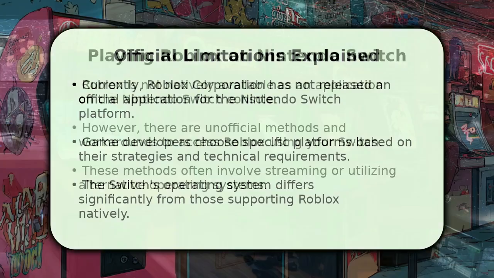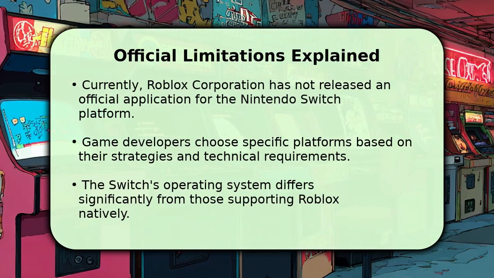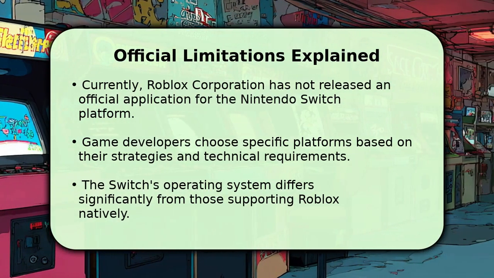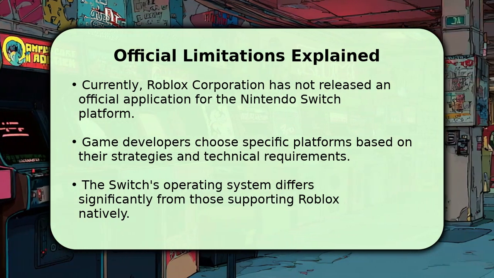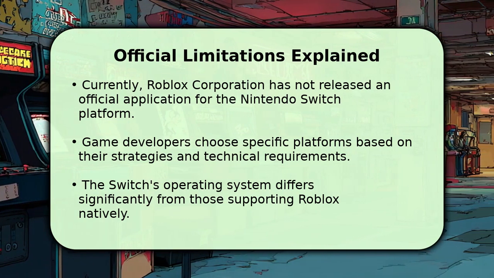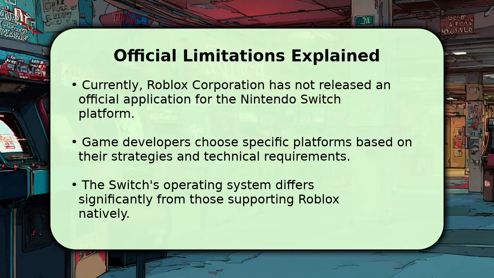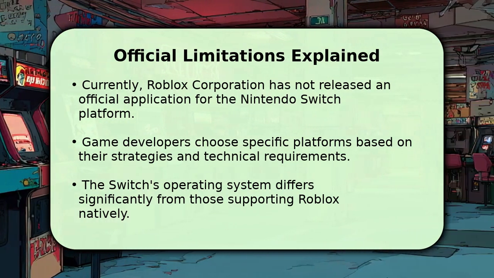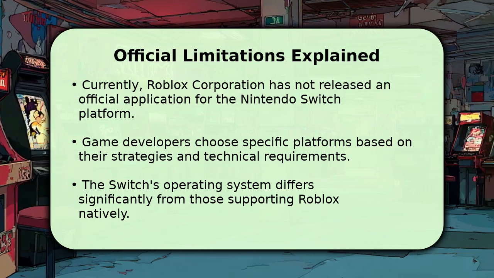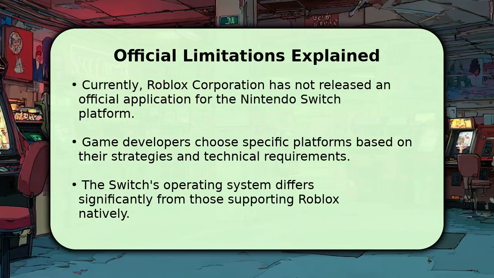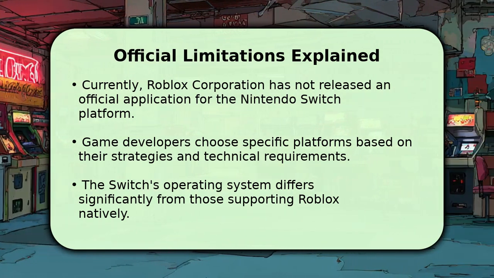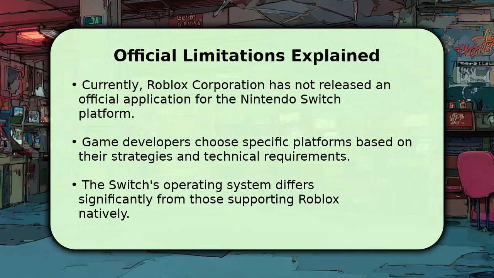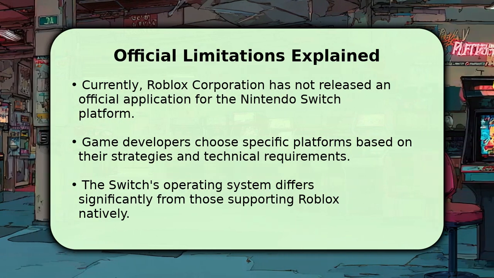Let's first understand why a direct Roblox application isn't on the Nintendo eShop. Roblox is developed for specific operating systems like Windows, iOS, Android, and Xbox. The Switch runs its own proprietary system, which means a dedicated version must be created. This absence leads us to explore indirect and more technical ways to enjoy Roblox on your beloved Nintendo Switch.